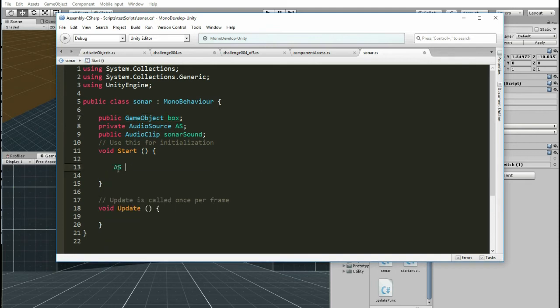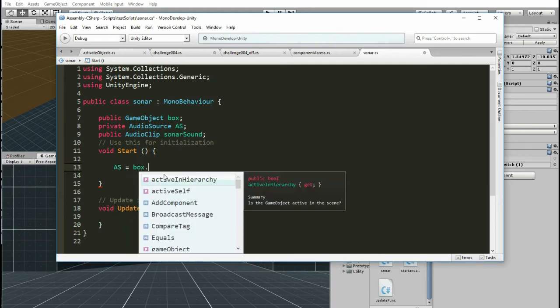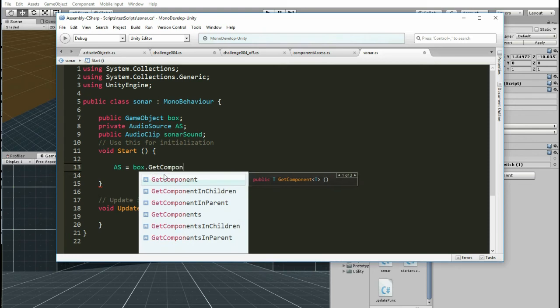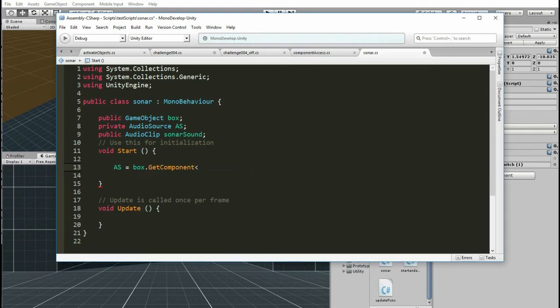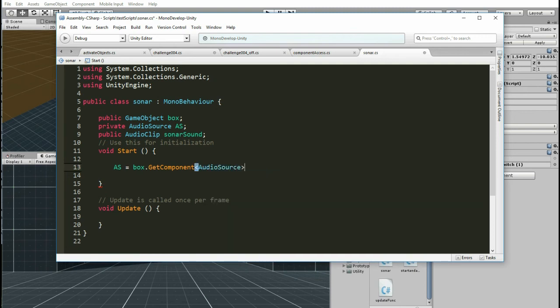So the audio source equals box dot get component. Then the type of component we want, which is the audio source, and we finish it off with open and close brackets and a semicolon. So that has set the audio source equal to not the audio source attached to this particular game object, but attached to the game object called box.